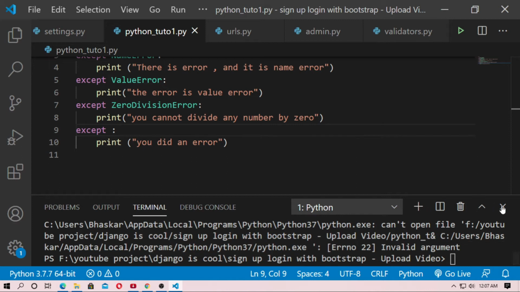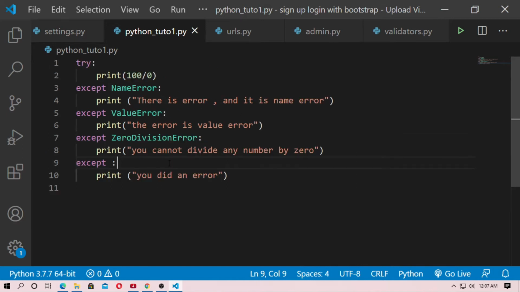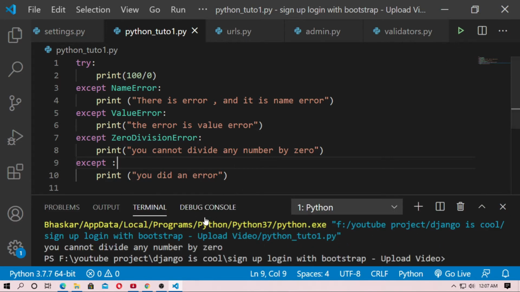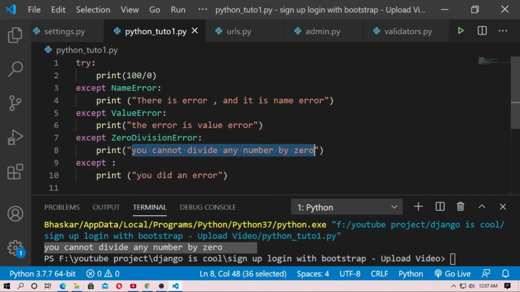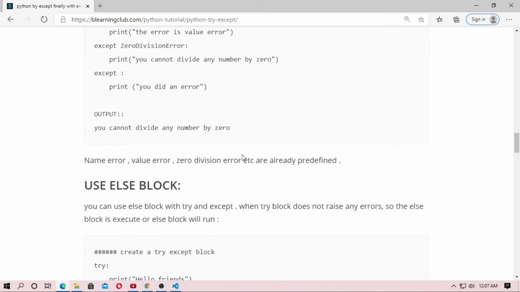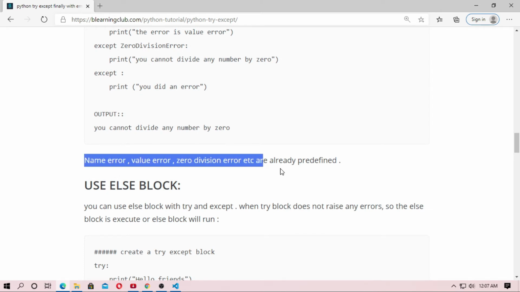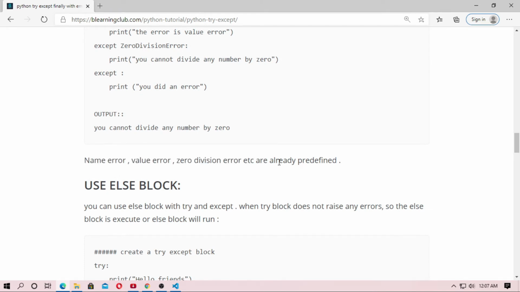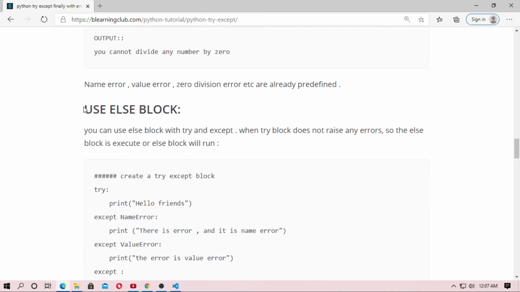There is an error, so I just kill the terminal and run it again. You cannot divide any number by 0. This line will execute. So this is a zero division error. The name error, value error, zero division error, etc. are already predefined.